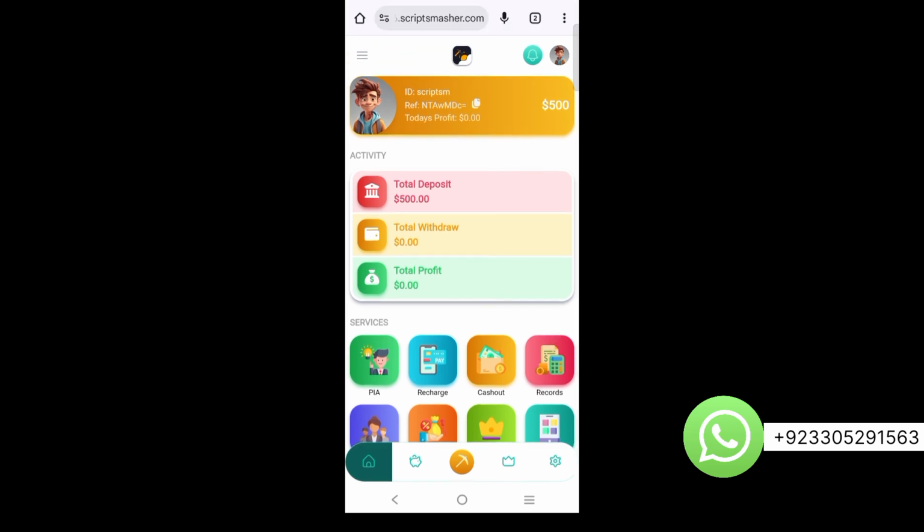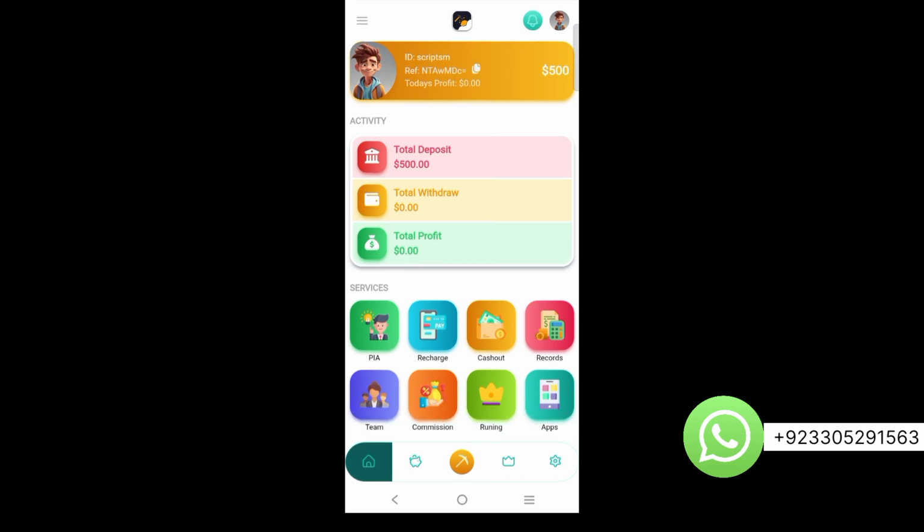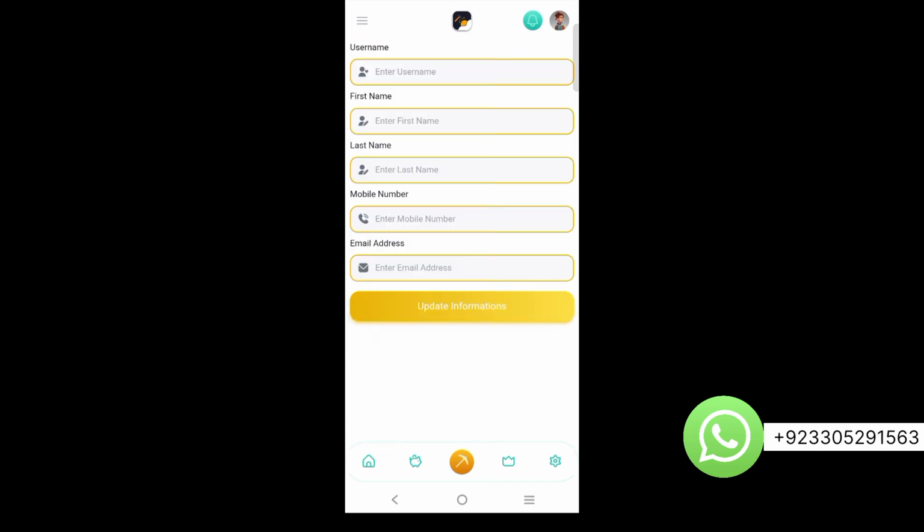First of all, you can look at your avatar that will be assigned to you automatically. Here you can see your ID, you can see your referral code that you can give to any user, so he can sign up with your refer as well, and you can earn money through referrals. Here you can see today's profit, and you can see your total balance, which is currently my $500 deposit. And here you can see total withdrawal, total profits.